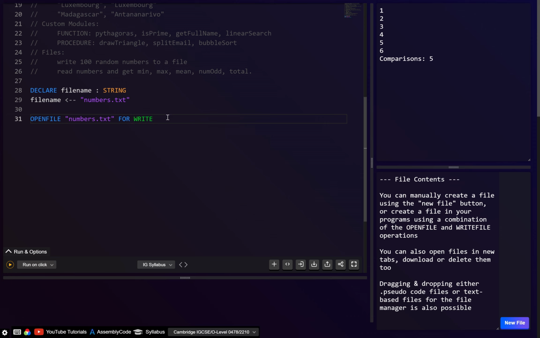But here we want to say write, because we actually want to write data to the file. I'm actually just going to use the file name variable because we're going to be using this for WRITEFILE and CLOSEFILE at the end. Since we want 100 random numbers, let's just loop from 1 to 100.